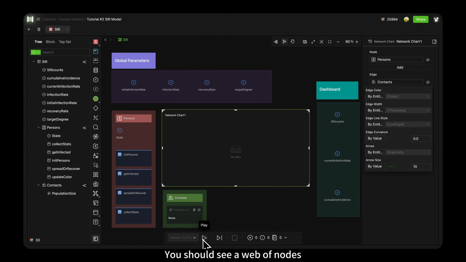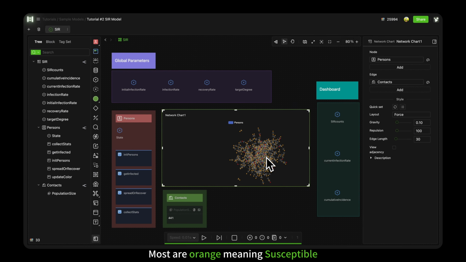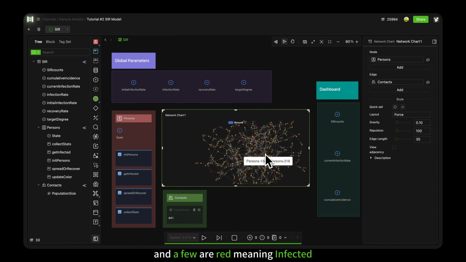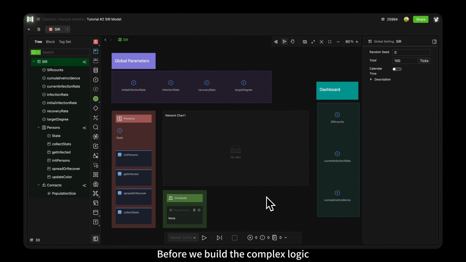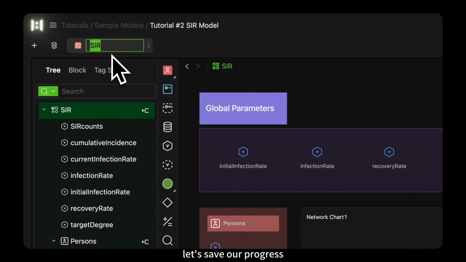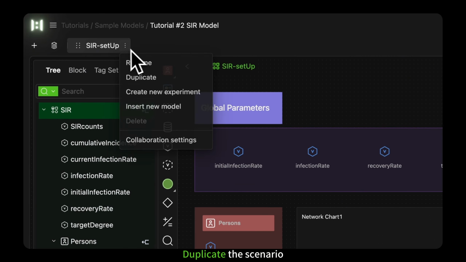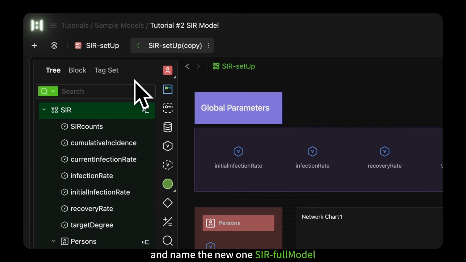Click Run. You should see a web of nodes. Most are orange, meaning susceptible, and a few are red, meaning infected. Great! The structure is ready. Before we build the complex logic, let's save our progress. Duplicate the scenario and name the new one SIR-fullModel.